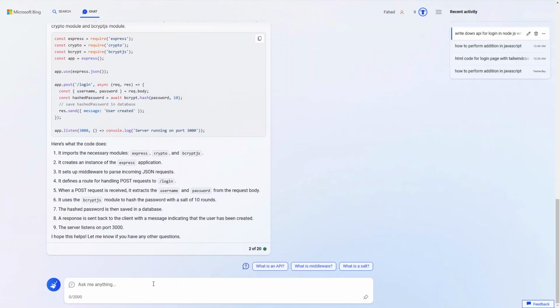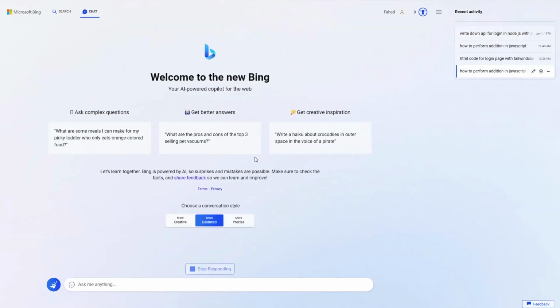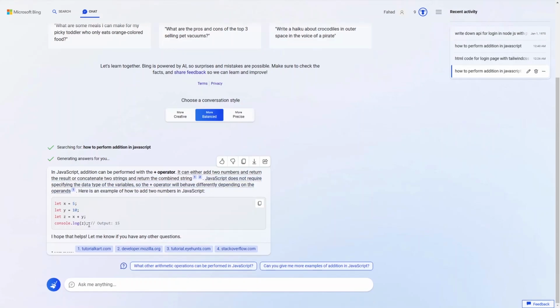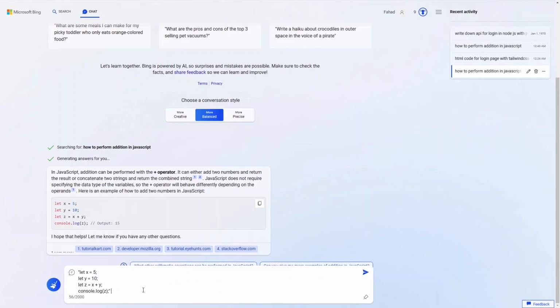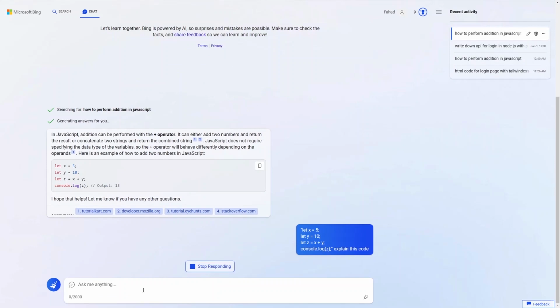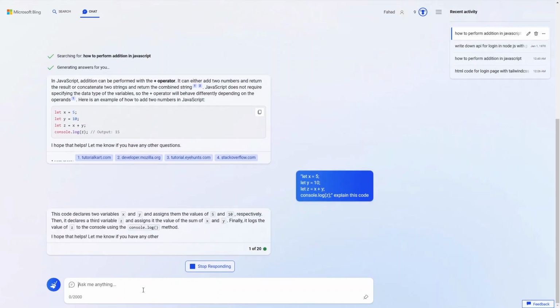Alright, so it is actually explaining the code pretty well, so there is no problem while explaining the code. So let's just have another function here. Okay, so I want to explain this again, so let's just see. Explain this code. Alright, so it is having no issues while explaining the code.